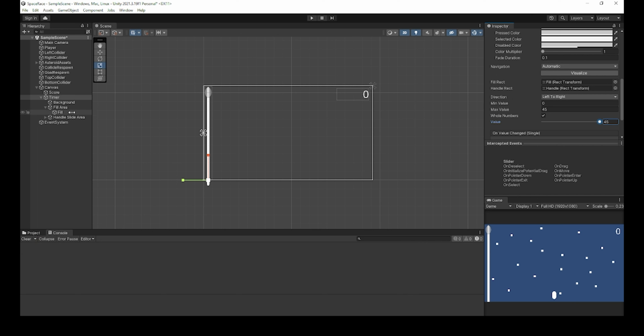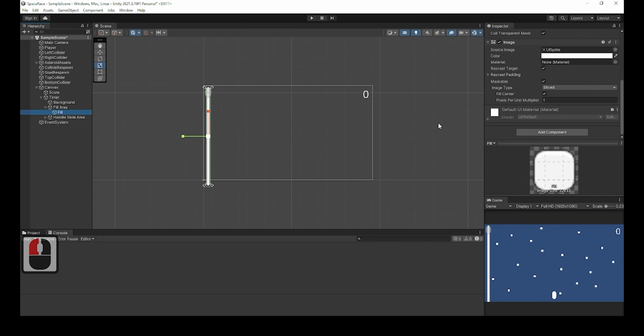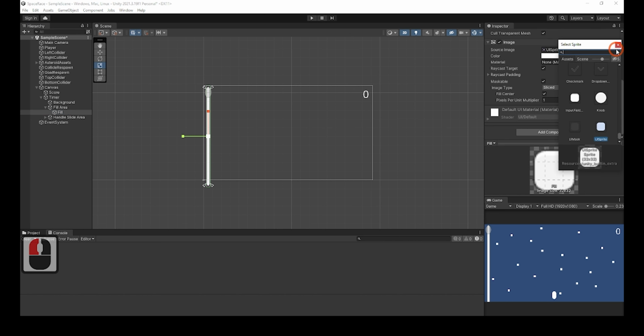Click on fill inside the fill area. That is also inside the timer game object. Here, we are going to make it blocky to have a similar aesthetic as the original arcade game. Click on the circular button on the right portion of the source image. A pop-up window will appear with a handful of different sprites that are built into Unity. We will look for one that is called Sprite Shape Fill. This will make the timer appear blocky.